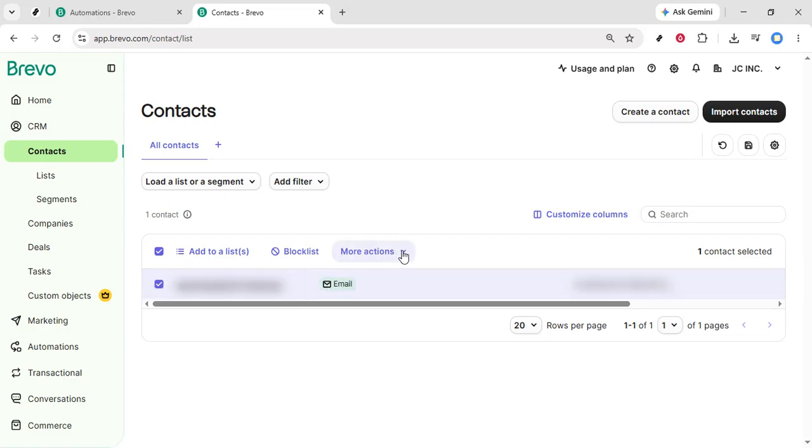This button is typically represented by 3 dots or a similar icon, depending on your interface settings. Clicking this will reveal a drop-down menu with several options. From this menu, choose Delete Permanently. A prompt may appear asking you to confirm your action.